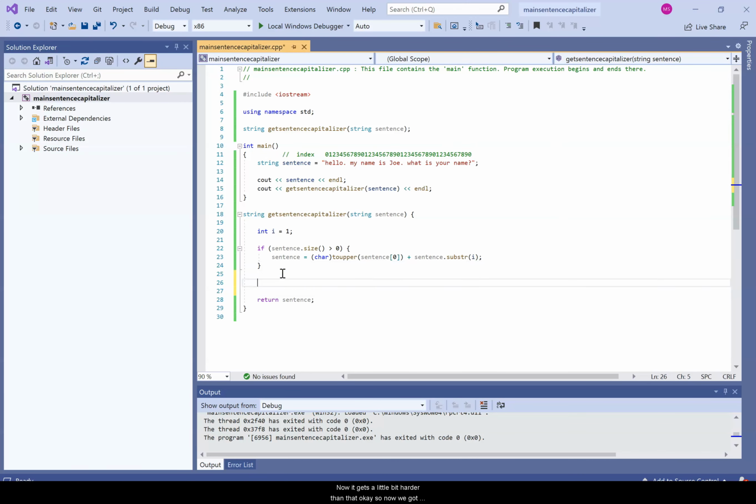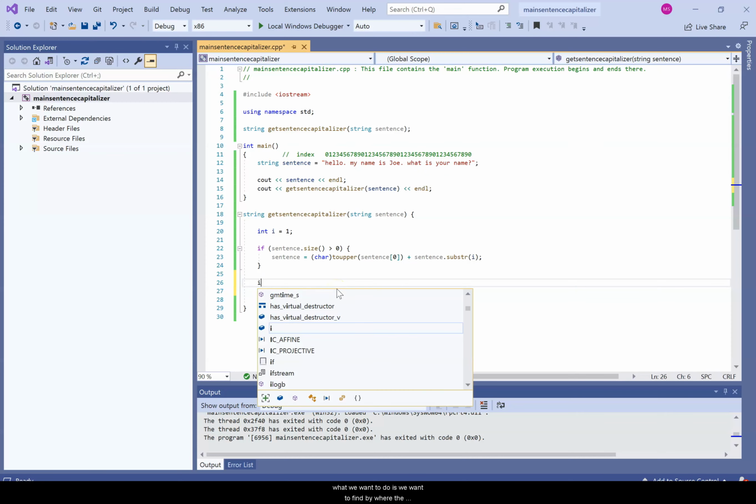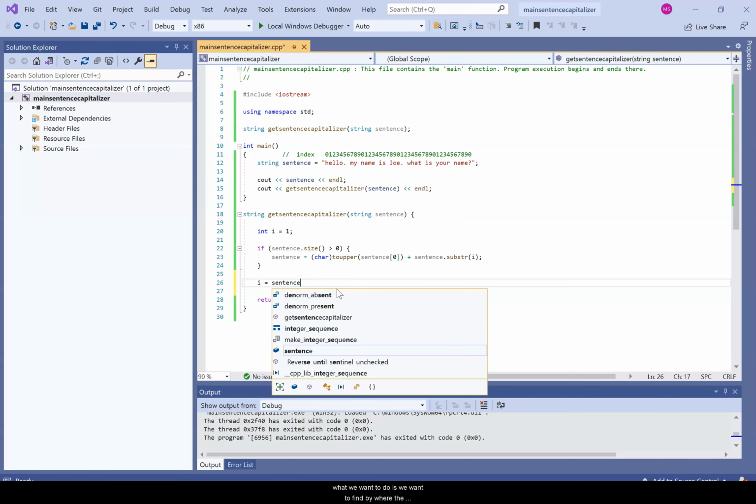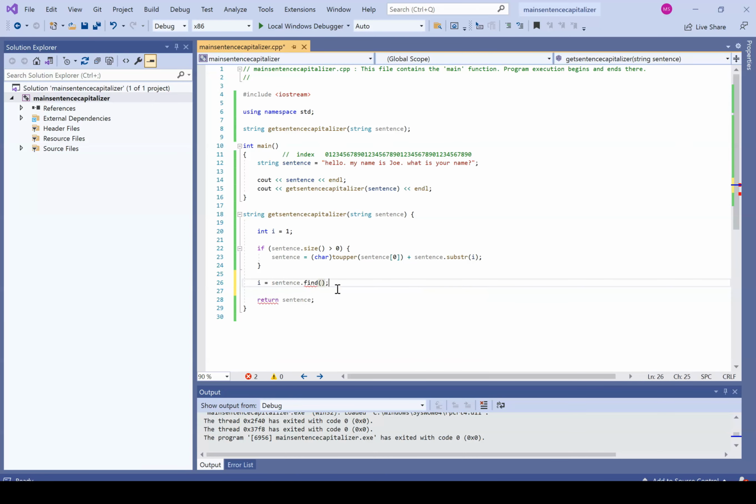Now it gets a little bit harder than that, okay? Now we have to come up with an algorithm to find the others. The first one's always the easiest. Now we have to come up with an algorithm to change that one and that one, okay? In order to do that, we want to find i, where sentence.find finds the period and space. Wherever there's a period space, we want to find where that is. So i would be set to 5 right here, okay?